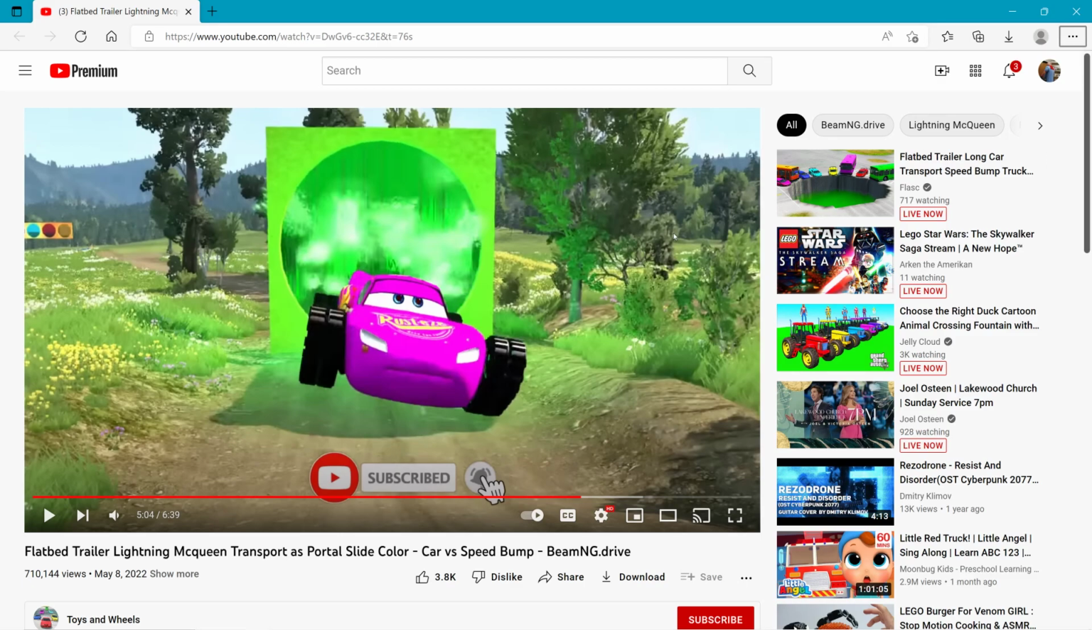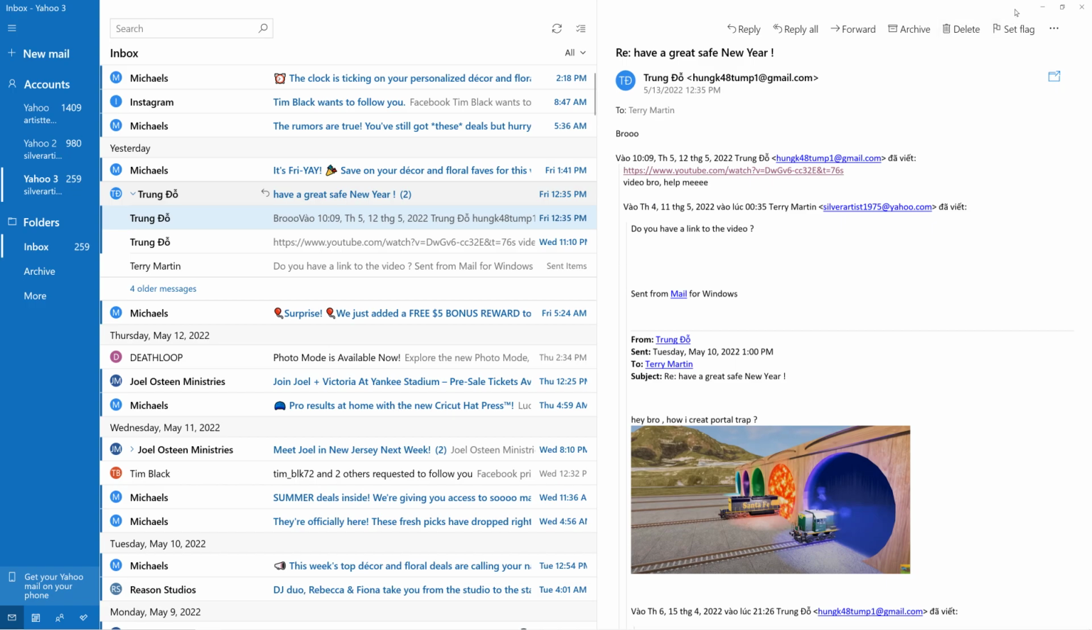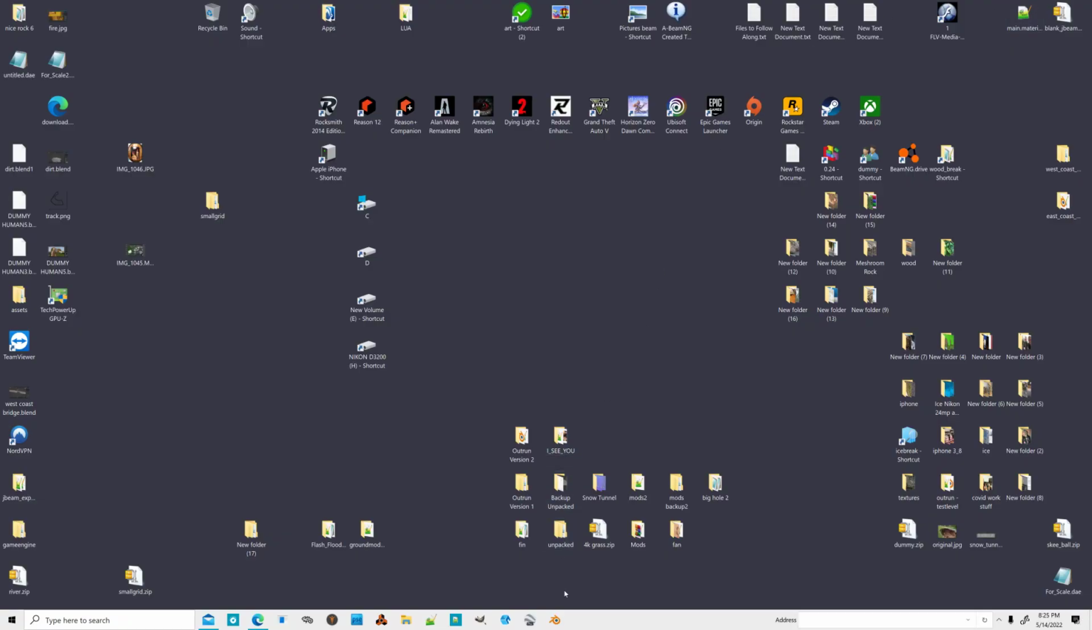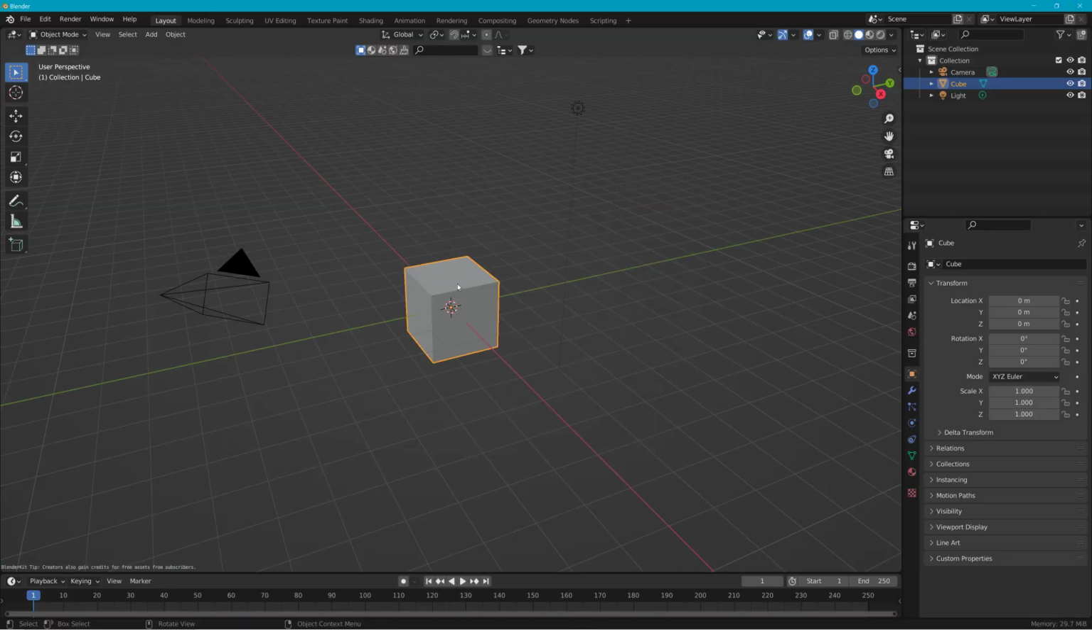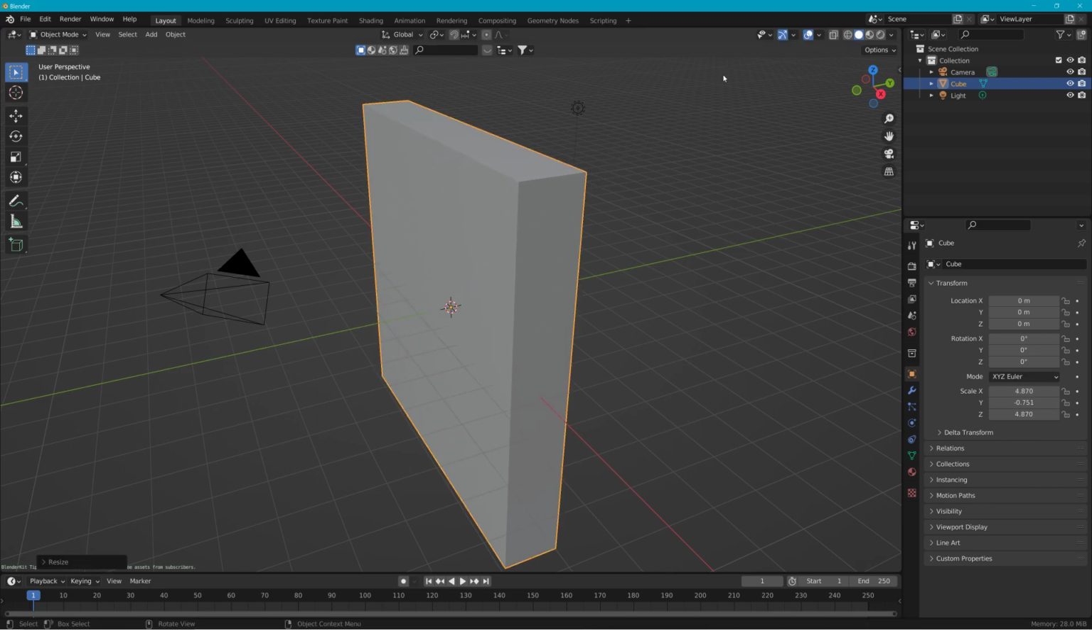This will be a pretty quick video. Somebody asked me about making a portal trap, which, well, I'd show you how I would make it if I was going to make it. I'd do something like that. Something like that there.